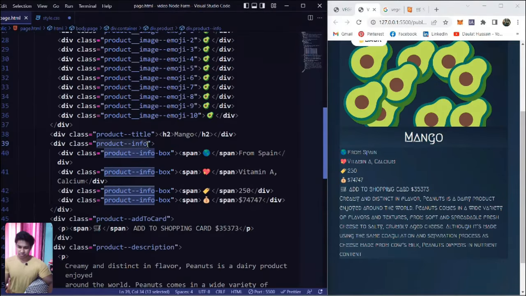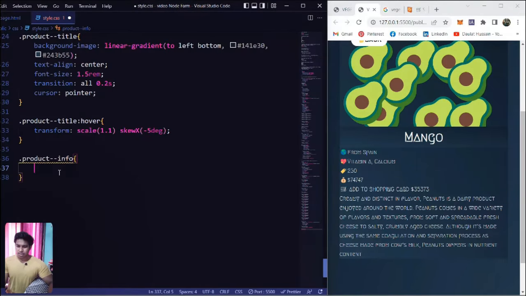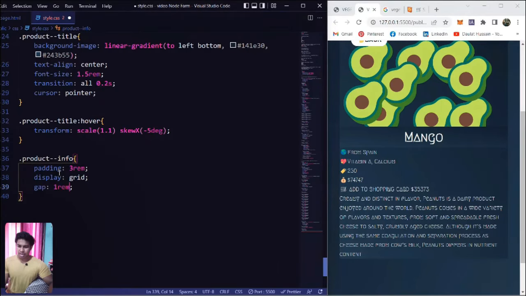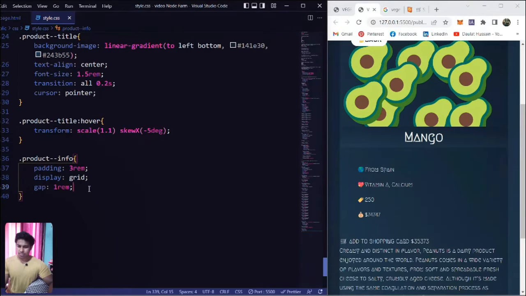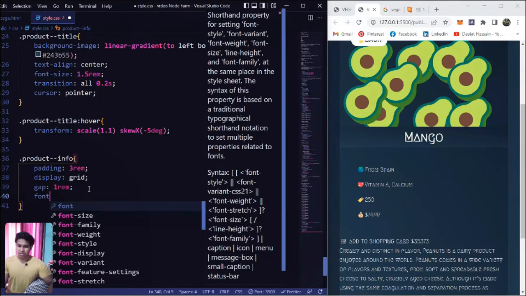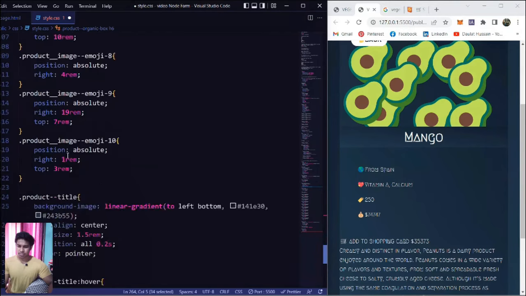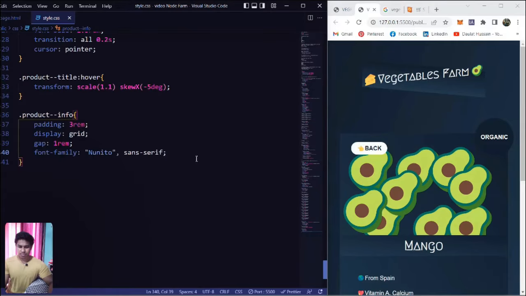Let's get this product info, and padding is going to be 3 rem, display is going to be grid, gap is going to be 1 rem, font family, come up here and simply grab this one, bring it down and paste.